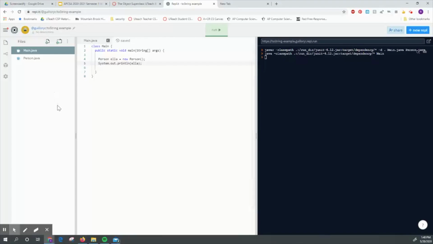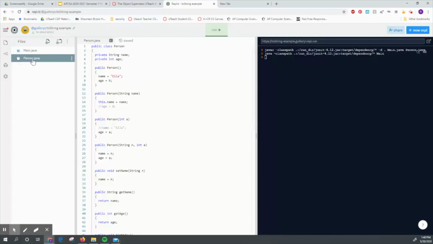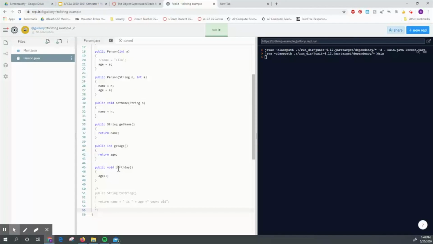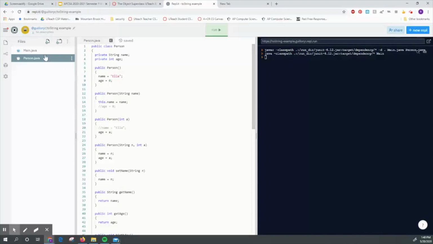I have here a program already set up in Replit. I have a Person class already set up, and this Person class has instance variables, name and age. It has constructors, a default constructor plus other constructors, so I've overloaded the constructor. I also have some other methods, setter methods, getter methods, a birthday method that increases the age whenever you call it. And I have the toString method here, but I have it commented out for now so that we can see what happens when we have a toString and when we don't have a toString.